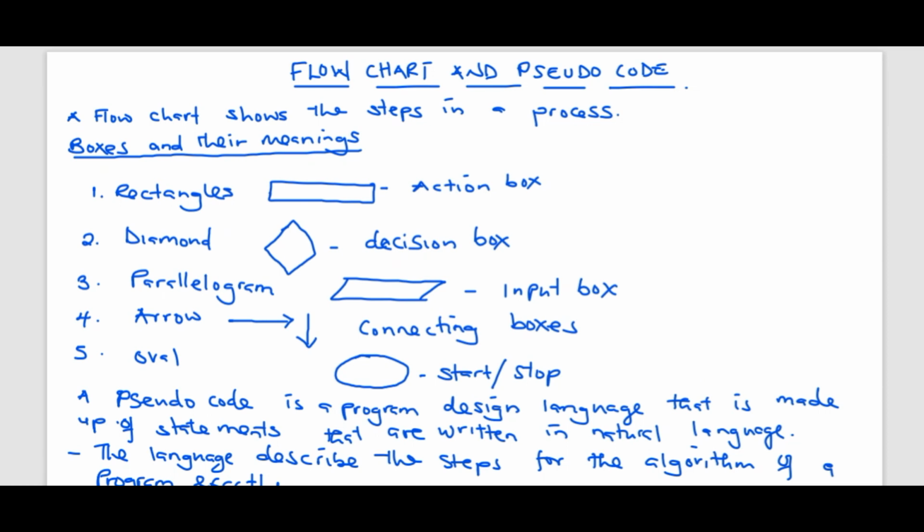In this lesson, we want to revise flowchart and pseudocode. So it is very important that we know what is involved and we define flowchart, then pseudocode. A flowchart shows the steps in a process. So we have a flowchart which shows steps that should be followed in a certain process or any process.